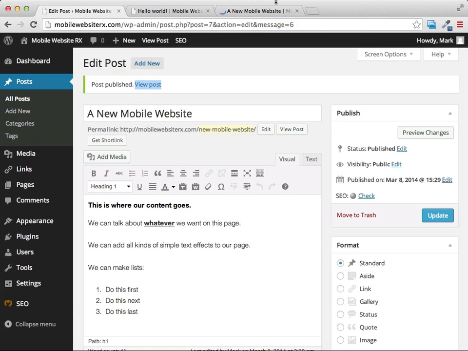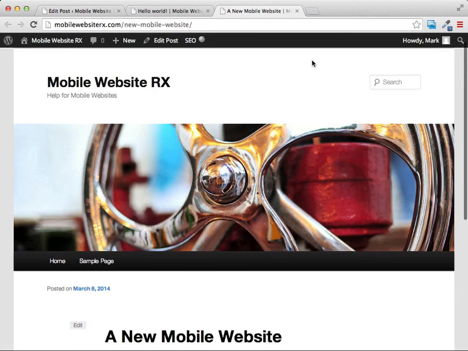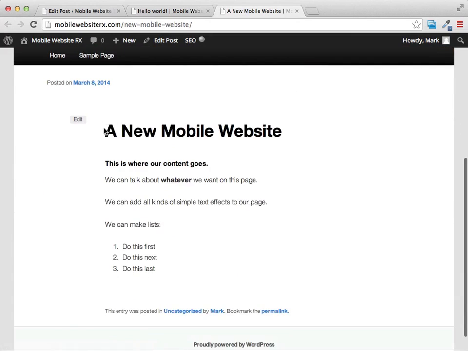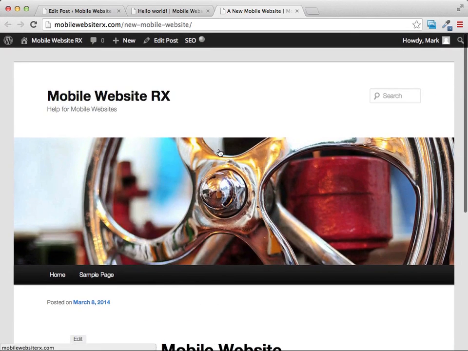So we've created this post now, and this is what it looks like. You can see that we've made this bold, this has been underlined, this has been made into a list, and it's now part of our website.